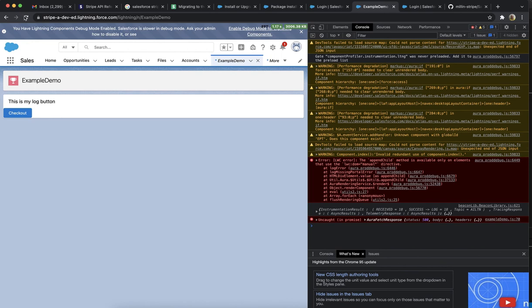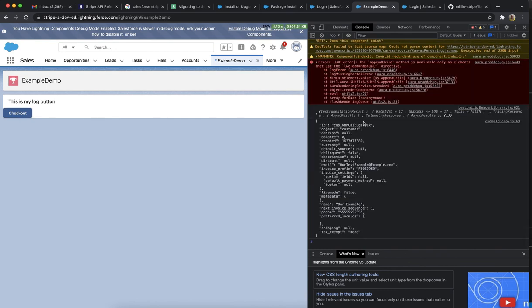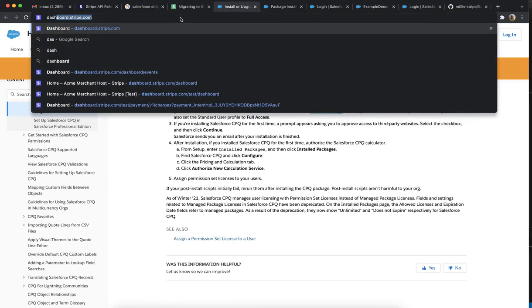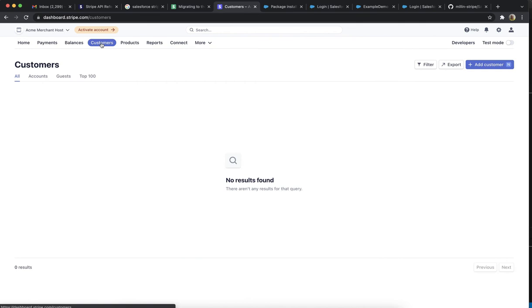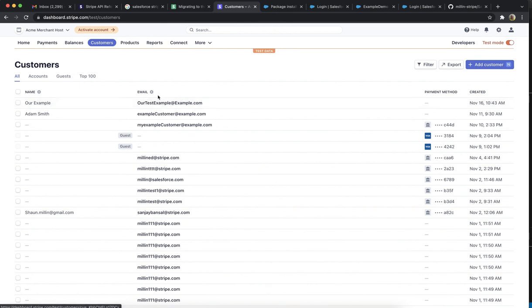And we'll do a hard refresh here, and we'll click checkout. Now you can see a single customer returned here. And if we open up our dashboard inside of Stripe, we can go into customers and, we've got to put it in test mode, we'll see the customer we added. Remember, we named it our test example, and here it is.